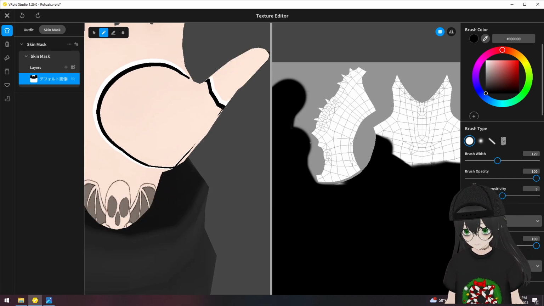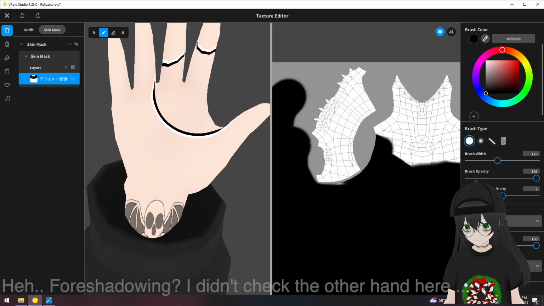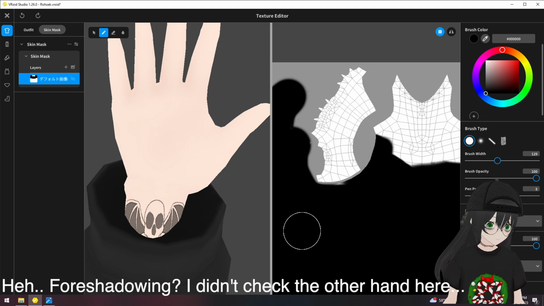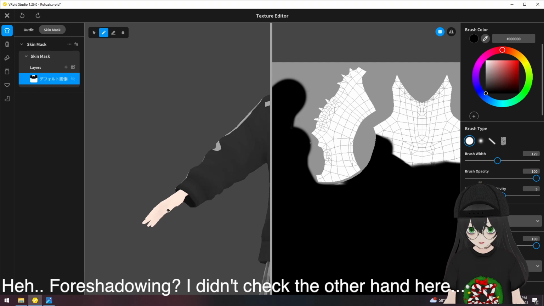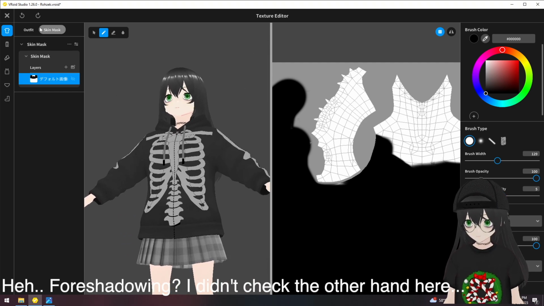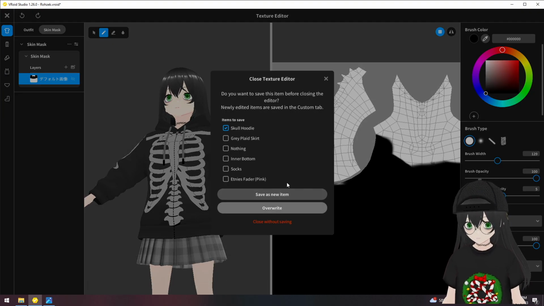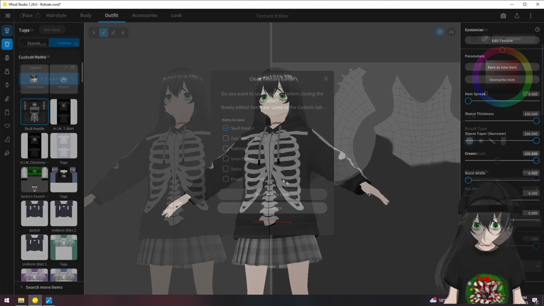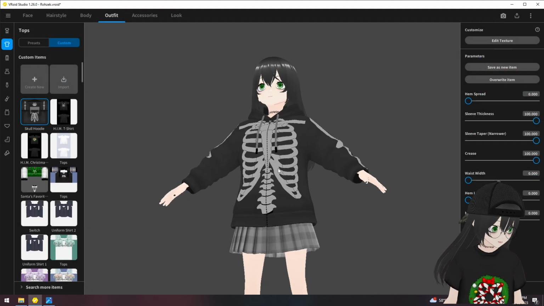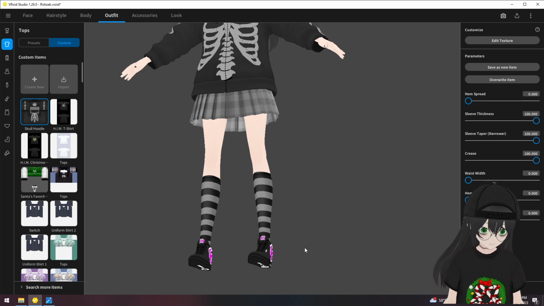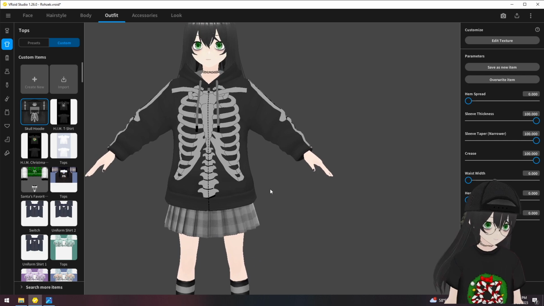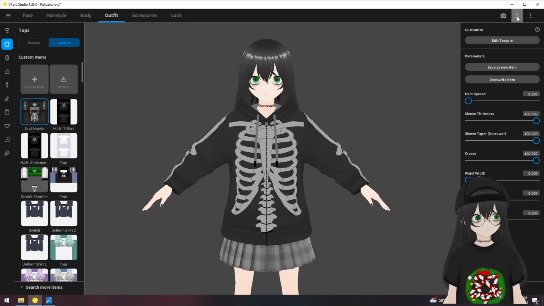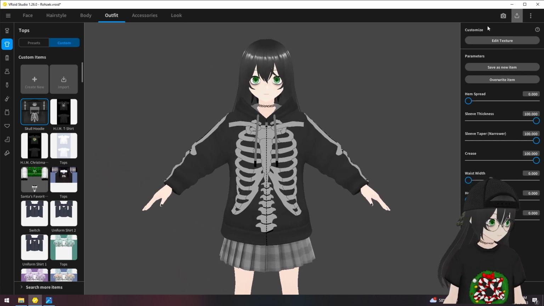Usually it'll just be a tiny little line that appears right in the center of the palm, but just make sure that area is white when you get done painting. Then save your item. You can do that for the shirt, pants if you're wearing pants, shoes, socks, anything like that. And when you're ready to move on, just export as VRM.